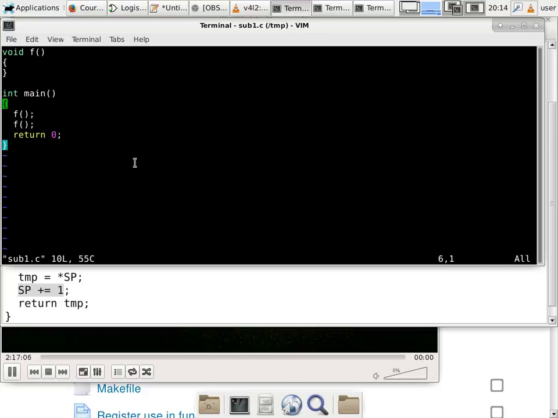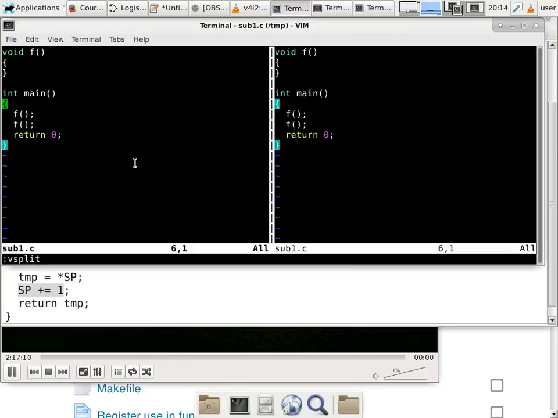So let me see if I can do this. I want to do a vertical split. There we go. So now we can use the right-hand side to specify the code in assembly code. So we'll do a sub1.asm. I'm just going to give you a random extension here. Okay. So we want to replicate the same thing as in this program here. The location 0 is our main, because this is where we start execution.